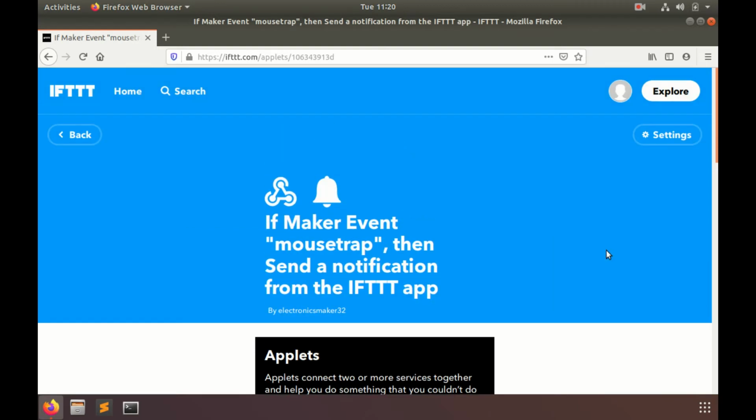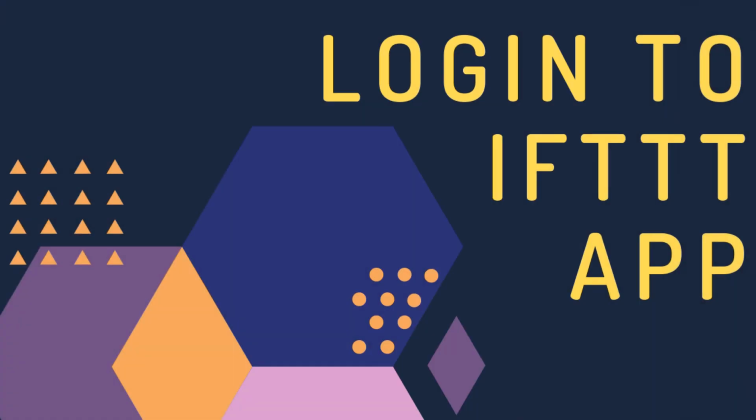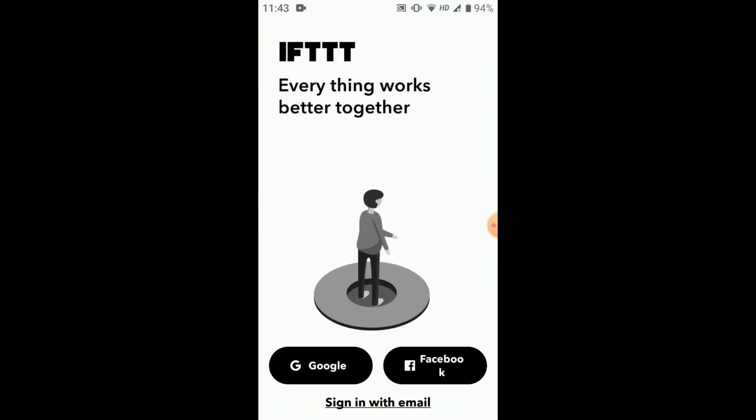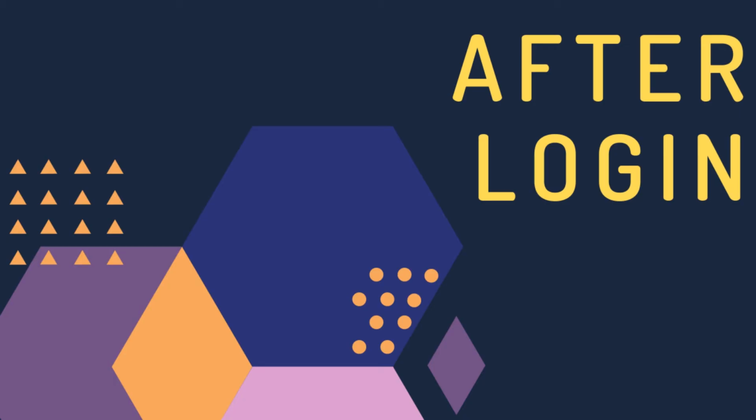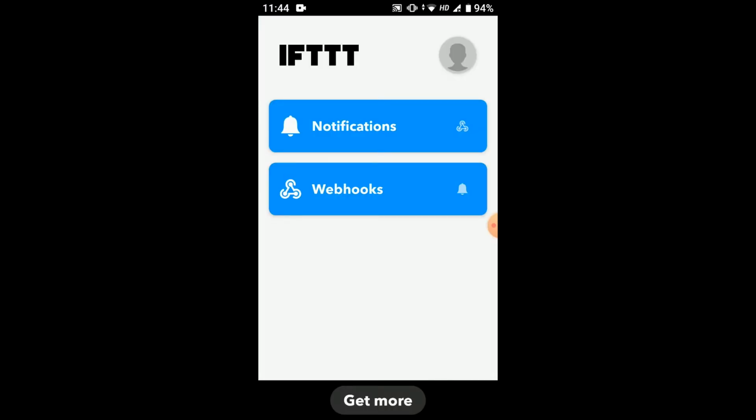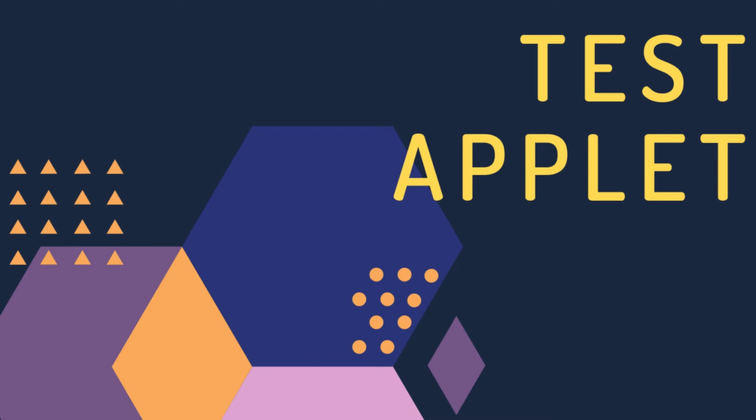We need to download the IFTTT app on our phone. This phone will receive the trigger notifications. Log in to the application on your phone. After login, you will see the active services in the account. This is all we need to do on the phone. Let us now test the applet and receive notifications on our phone.